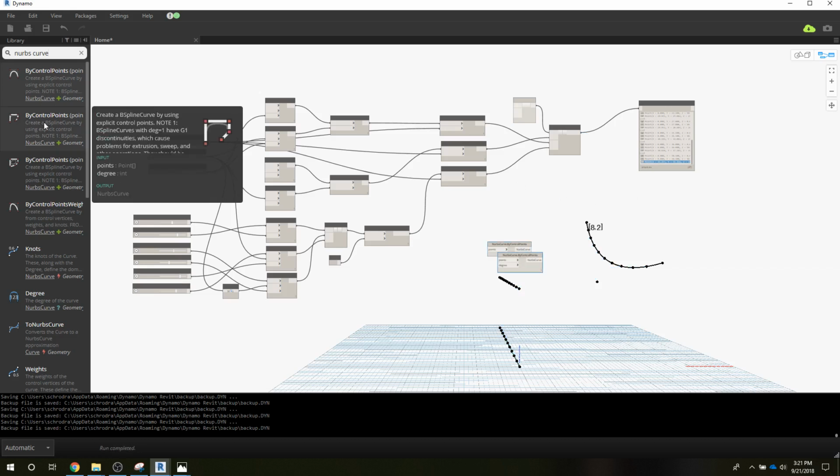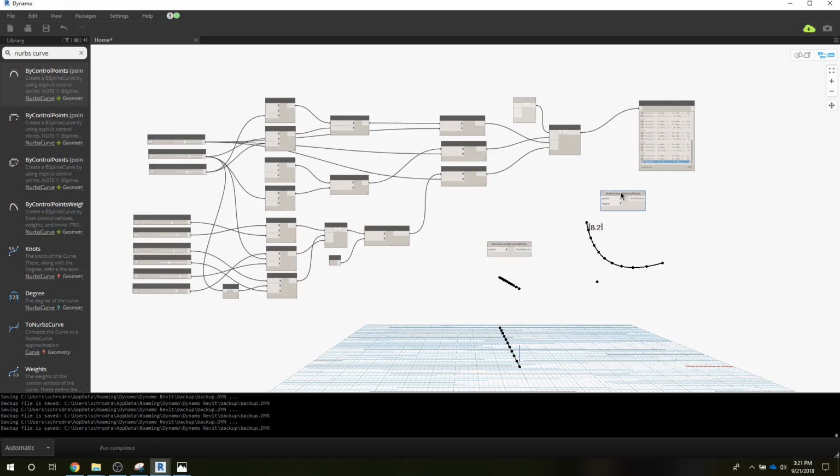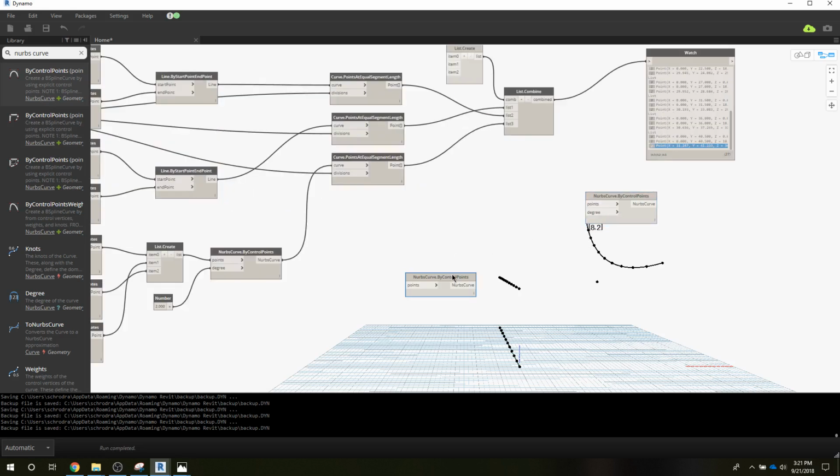Oops, which is the one I want. NURBS curve by control point. Once again, we're going to do basically the same thing we did with the curve, but now repeat it with the adaptive points. So I'll copy this, and we'll take these points that are now in list of 3, feed them in here, put our degree number in here. Oops, I'll try that one more time.